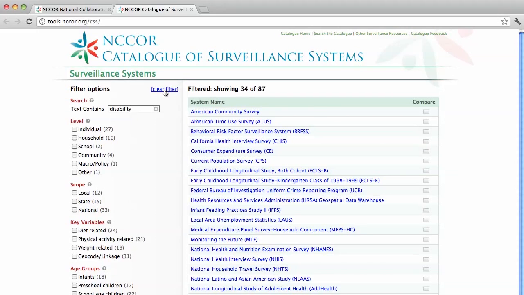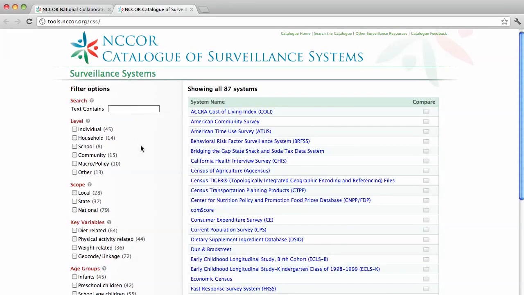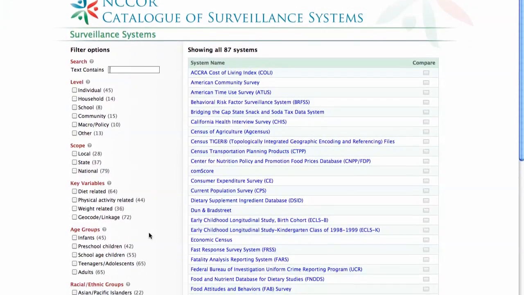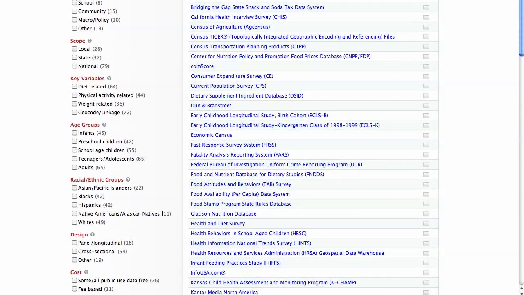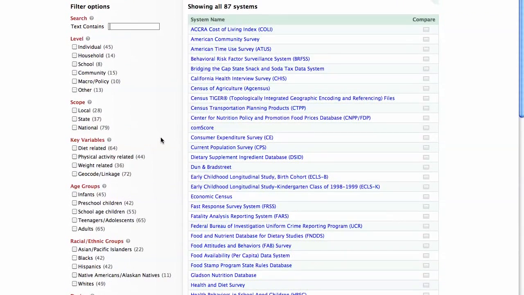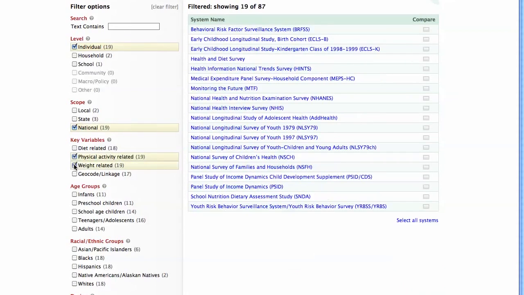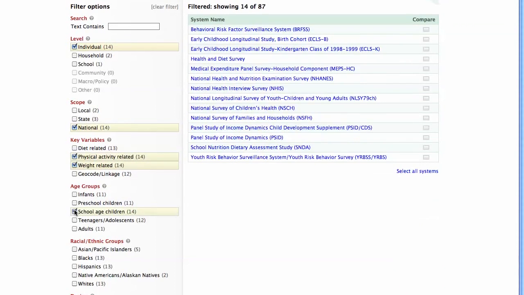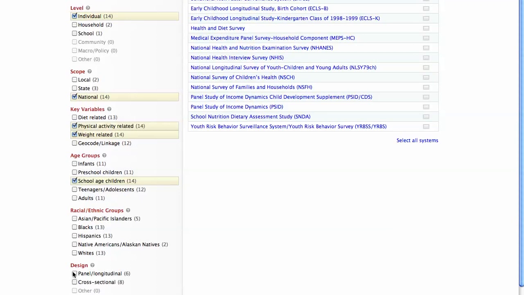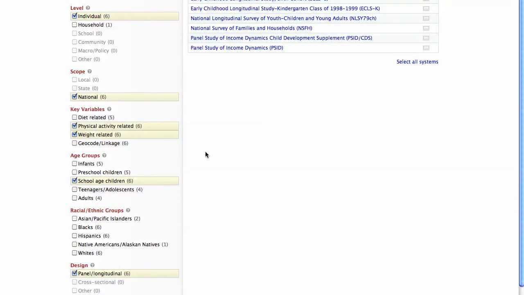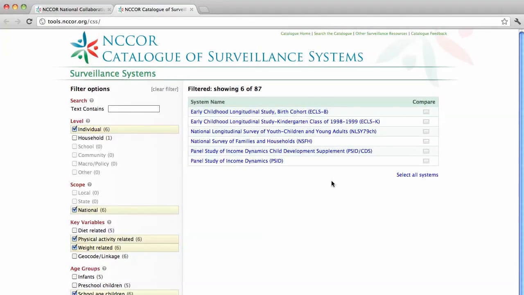Another way to find systems you're interested in is to filter by level, scope, key variables, age groups, racial ethnic groups, system design, and cost. Let's say you want to find data resources on individuals at the national level with physical activity-related and weight-related variables in school-age children. You may also be looking for a panel longitudinal design. As a result of our search criteria, you'll see 6 systems listed.